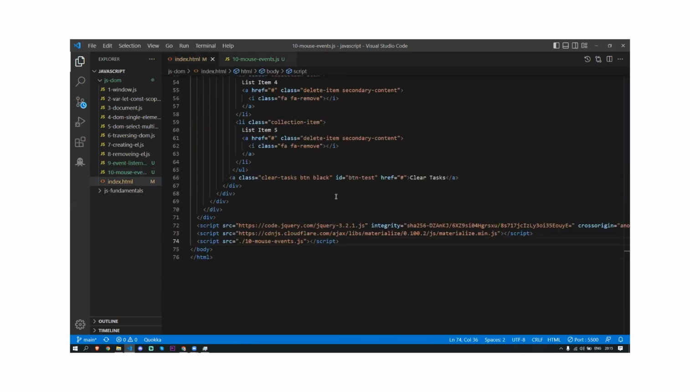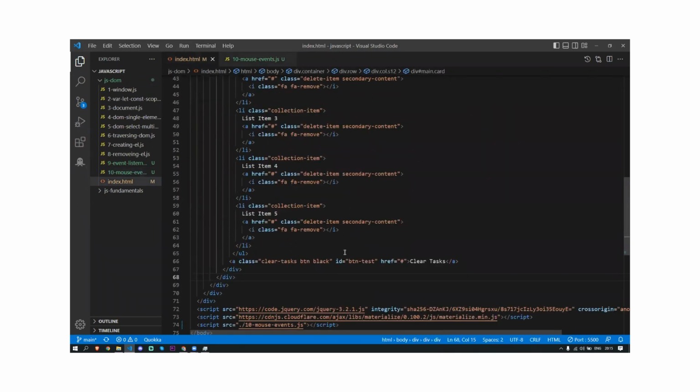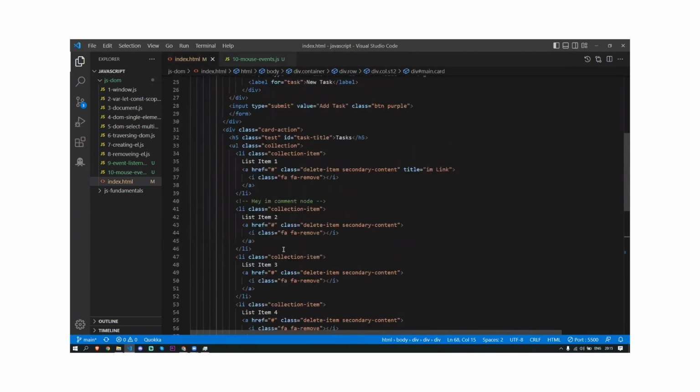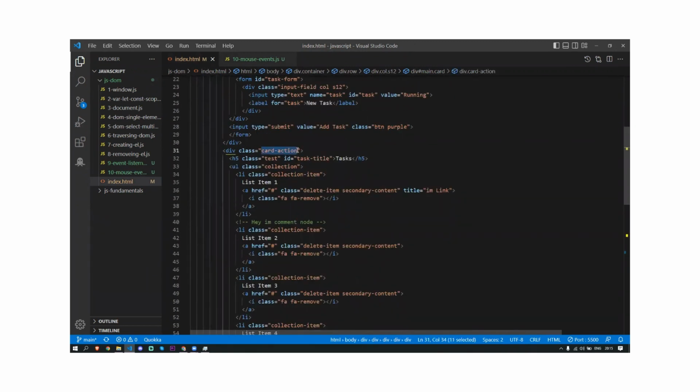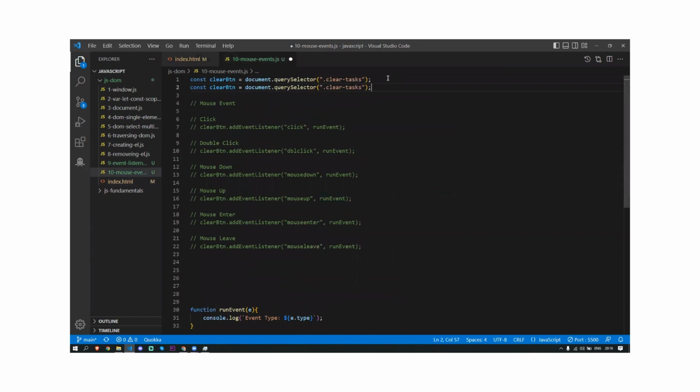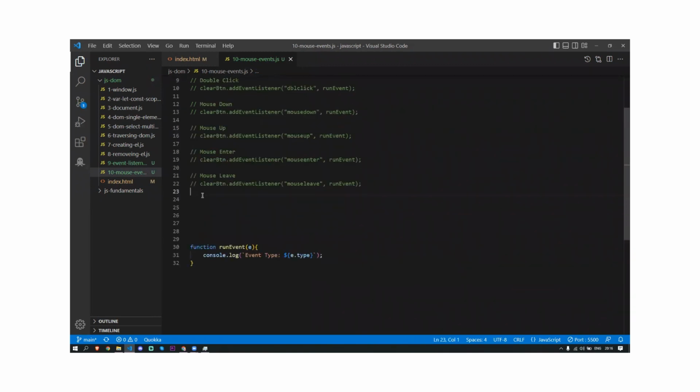Okay, so the mouse move is basically, I'm going to get this card action. Okay, the card action. I'll get this one. So this one is card. Okay, so I'll put this mouse action here. So the card action. So what I'm going to do now, just create a card dot add event listener. Card is coming, add event listener.